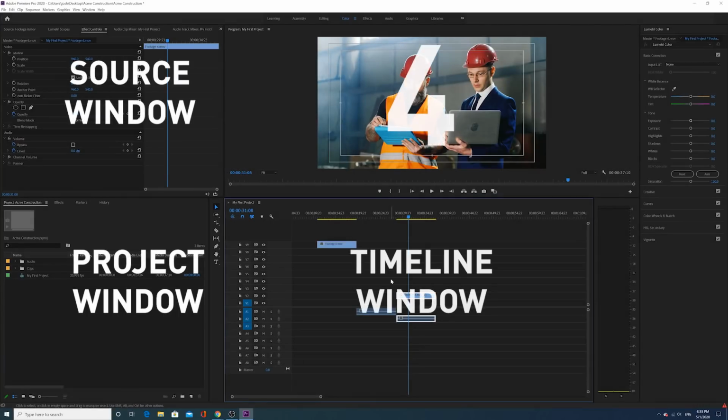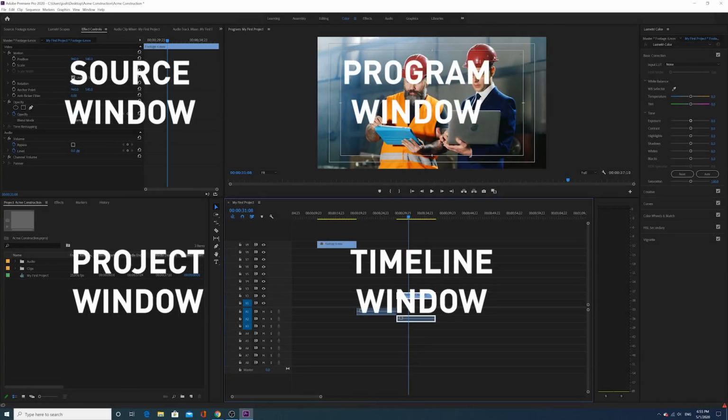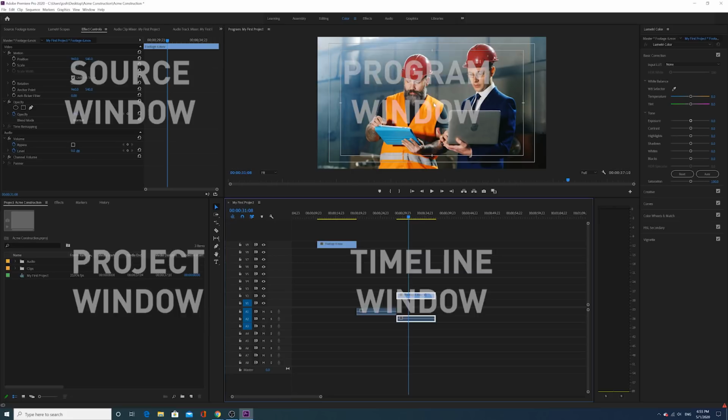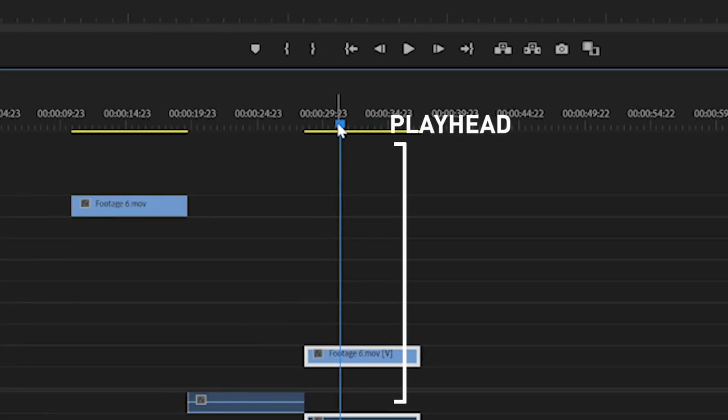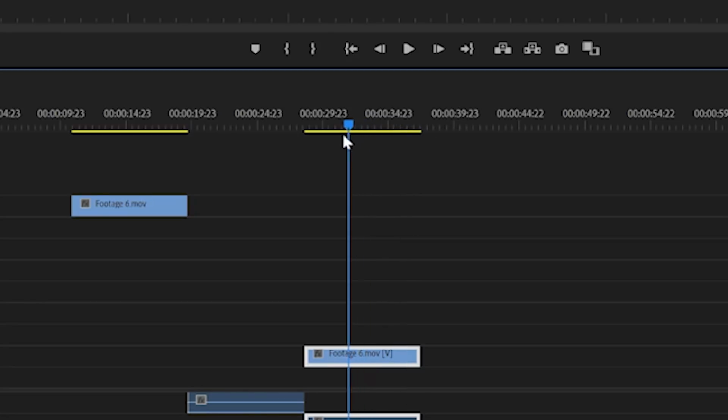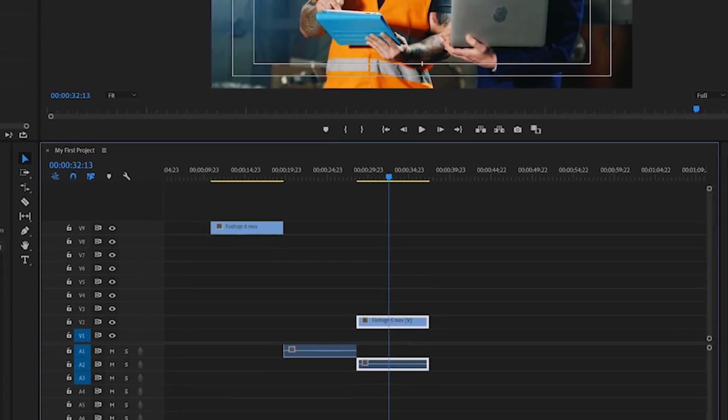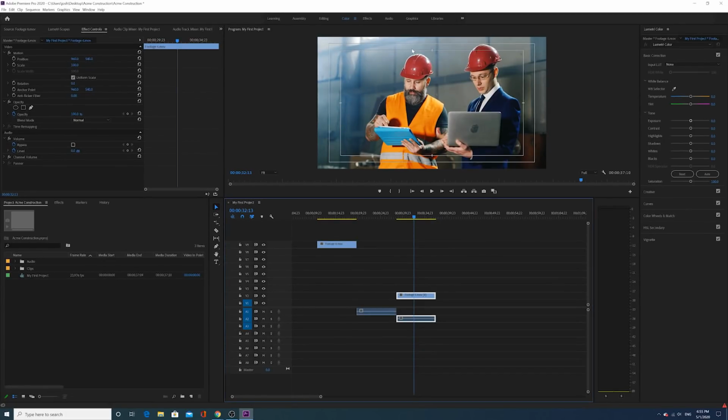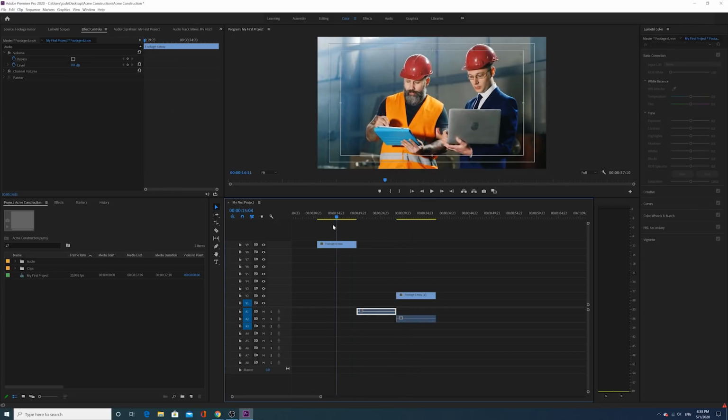All right, guys, the next thing that we're going to go over is the program window. The program window is related to your playhead. Whatever your playhead is currently on in your timeline is going to be visually represented in your program window. So through the program window, you're actually able to visually see what your edit looks like.